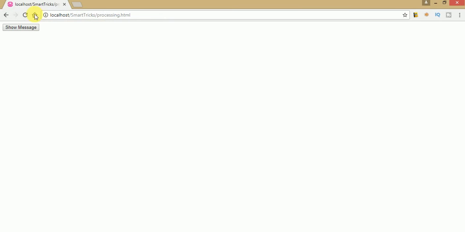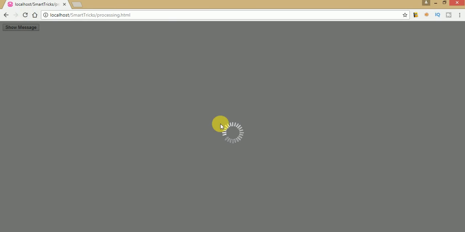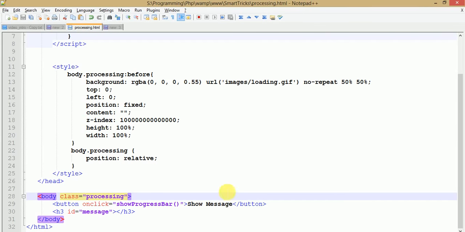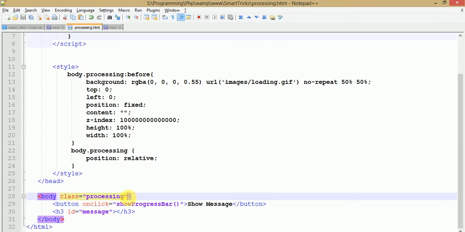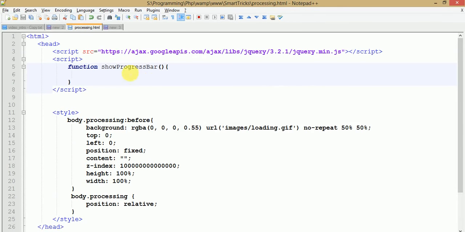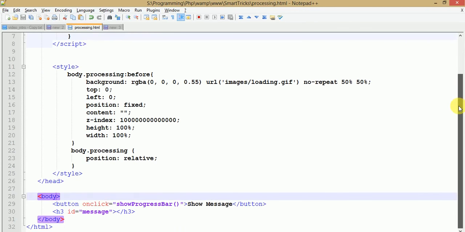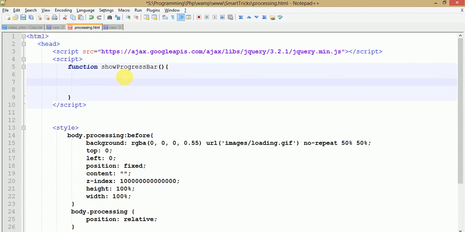Save this file and refresh this page. Once you refresh, you could see that our body is loading with a progress bar. We want this progress bar to load when we click on this button and while we are requesting to a server. So just remove that. We want this class to be added with the help of JavaScript while processing our request. We are not making a request in this example; I just want to make the concept clear of how we can attach a progress bar to a body section while requesting.